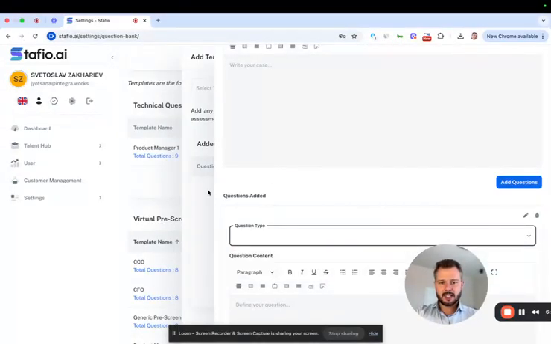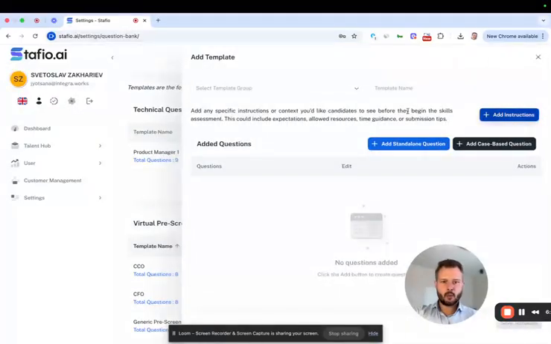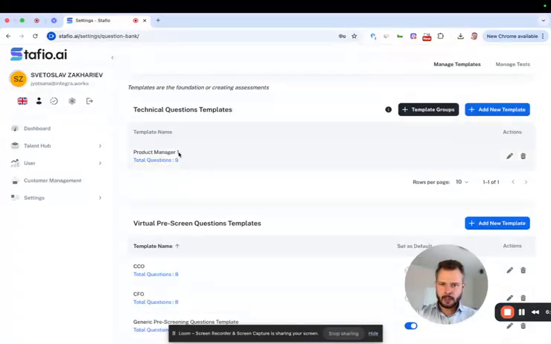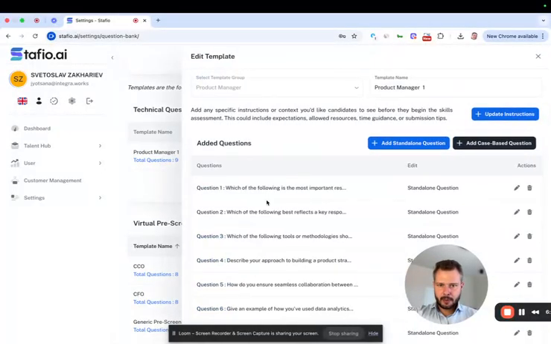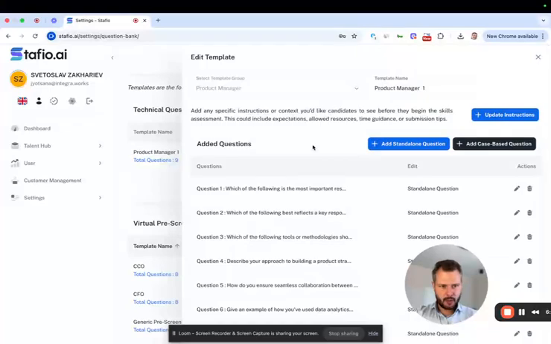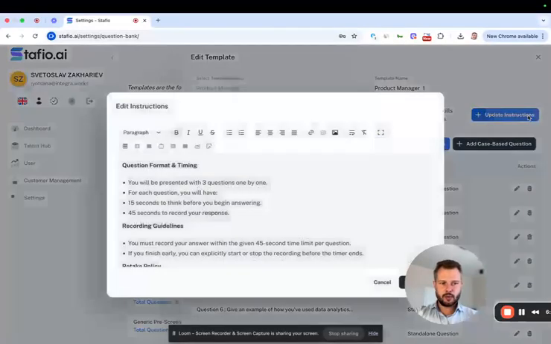And once you've saved them, you save them within the given group, right? The template group. And I'll explain in a second why this is important. Here we have an example of an already created such version. Also, you can add your instructions as well.